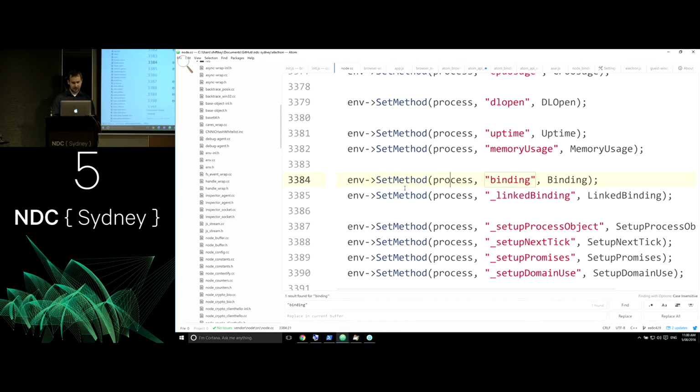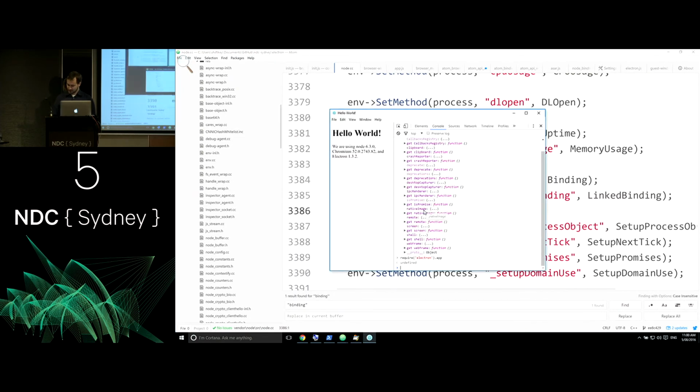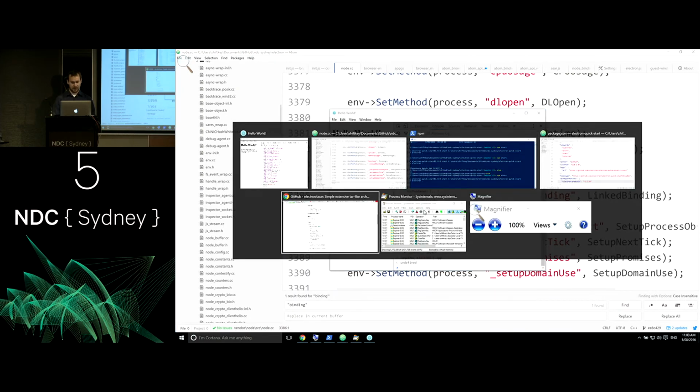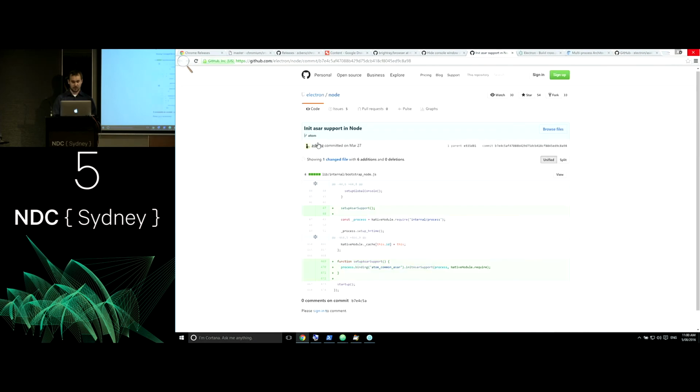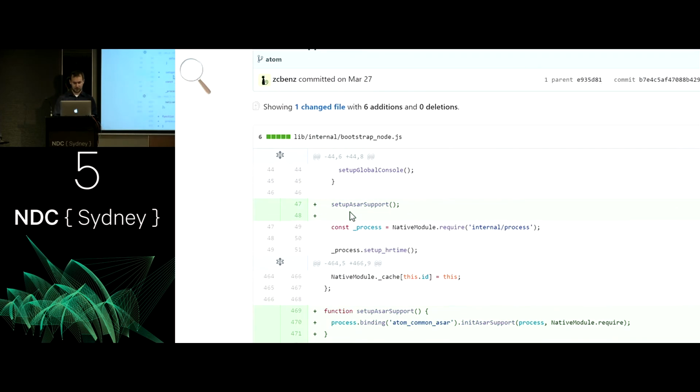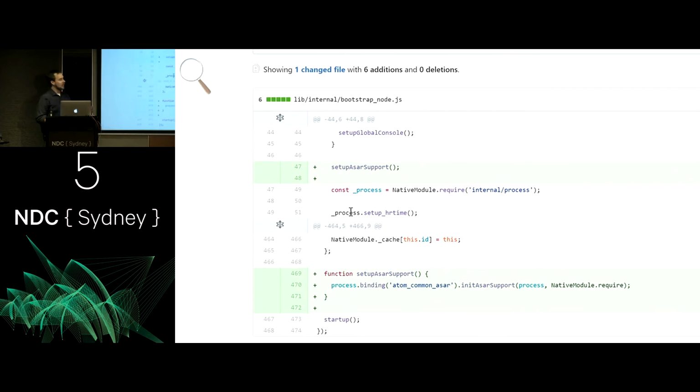Cool. So I talked about ASAR, at least from a conceptual perspective. What I'm going to do here is flick back to the PR and show you guys how we're doing this stuff. So from memory, we're doing process.binding, going to load a module from the Electron side, and we're going to call a method on it.